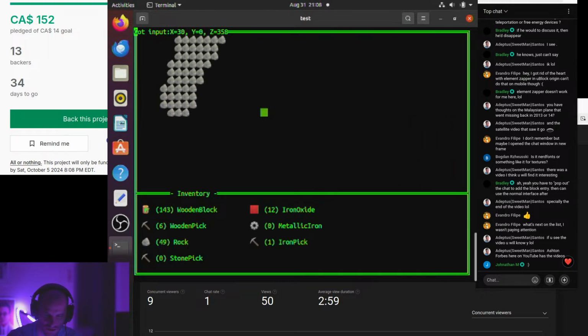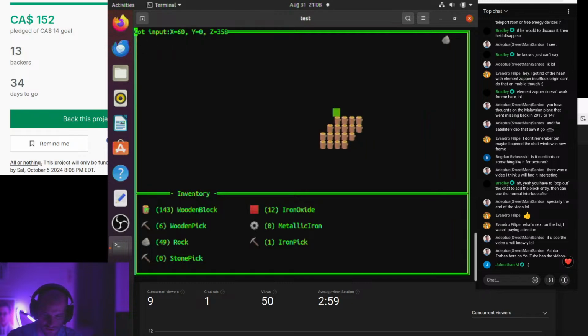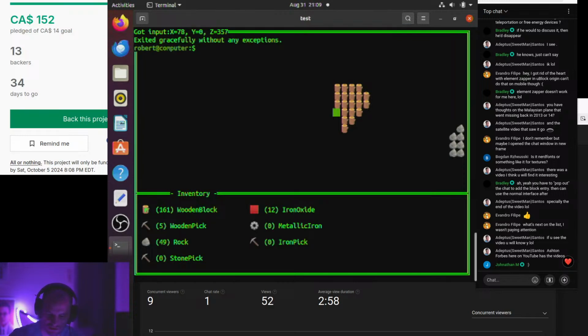Alright, so now we've got an iron pick, our first one. Now we can mine really far. And so that basically concludes that test.